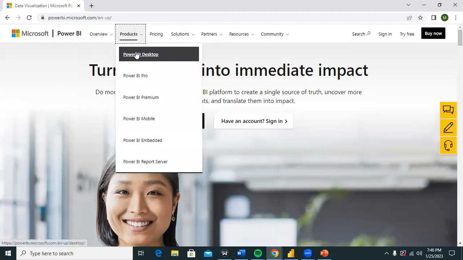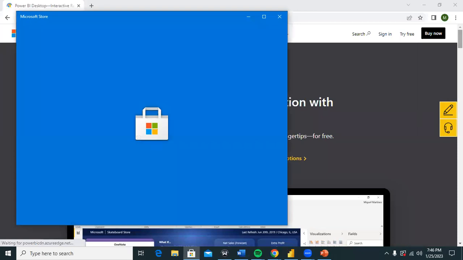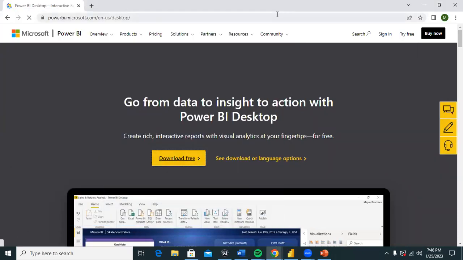Come there, click on Power BI Desktop. When you click on it, it's going to bring up this download. Click on download, and it's going to take you to a new window where you have to do what? Go and download that what?